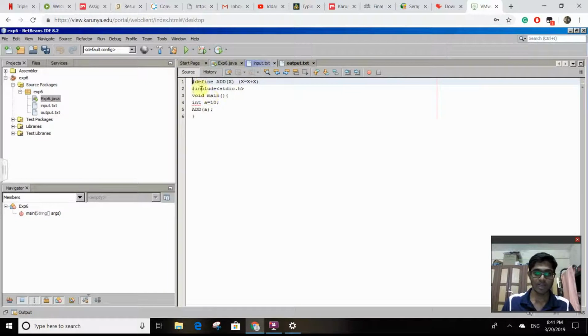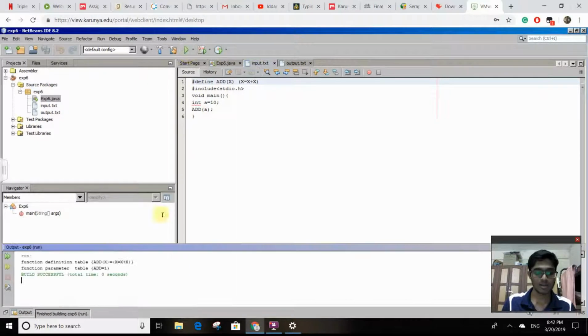In input.txt I have defined addx. This is the definition of that macro, and this is the program. Include the standard input library, and in the void main function I have int a equal to 10, and if I am calling this function, this is the function call, the macro call, and it would be replaced. When you execute the code, you will understand.